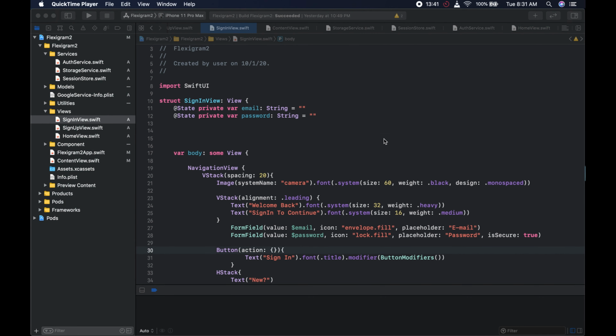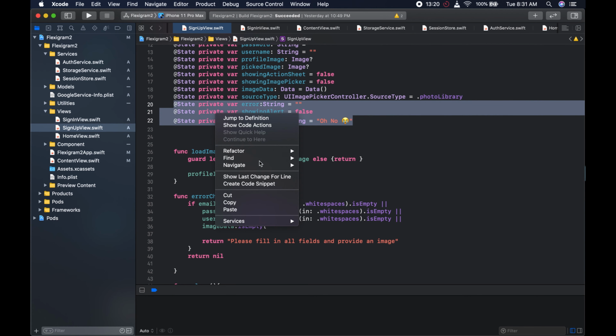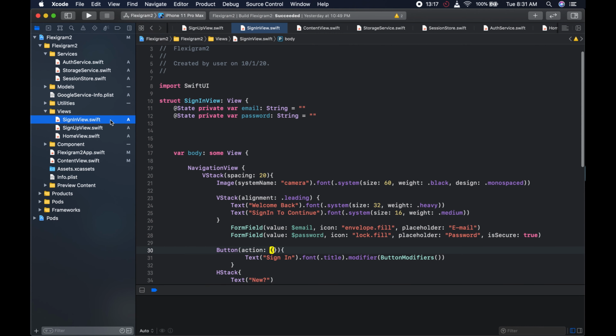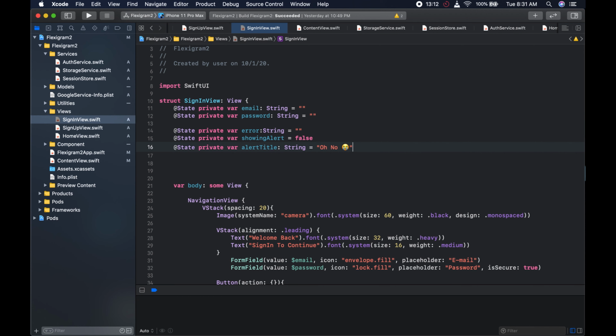Basically that, and we can continue from there to hook up our sign in view to our auth service, so that we can sign in from there. Sign in, not sign up, sign in view. I don't know why I say sign up. The two confuse me. Okay, so the easiest and fastest way to do this is to come up to sign up view, and we can copy the last three, the error, the showing alert, and the alert title. So we copy these three state variables, come back here, and leave a space so that you can see what we copied.